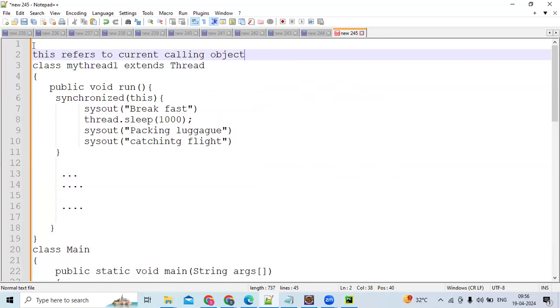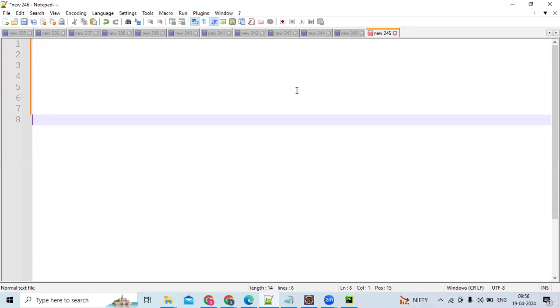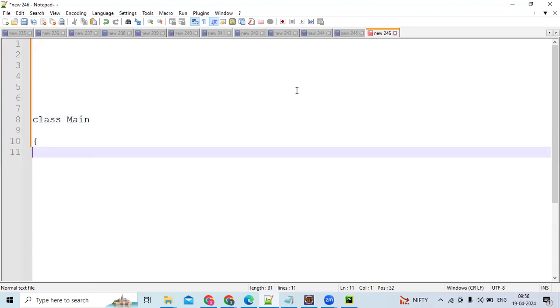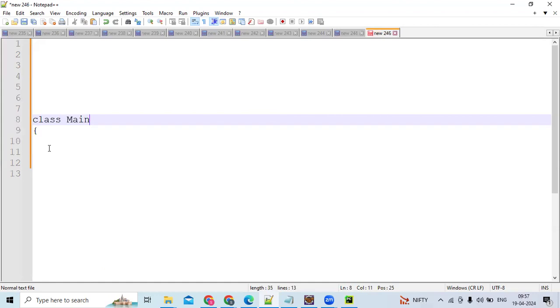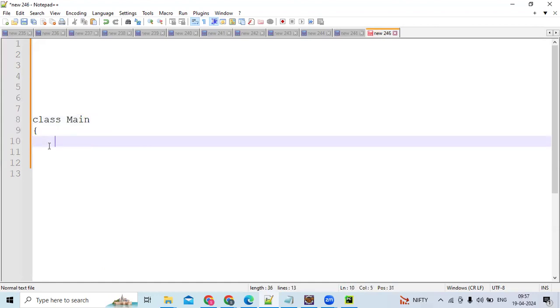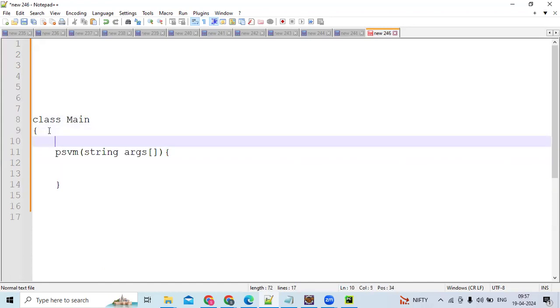Yeah. So first let me give an example for this keyword alone, because that concept is also very important. Suppose we have a class Main, public static void main(String[] args). Suppose here you have some fun method, void fun.